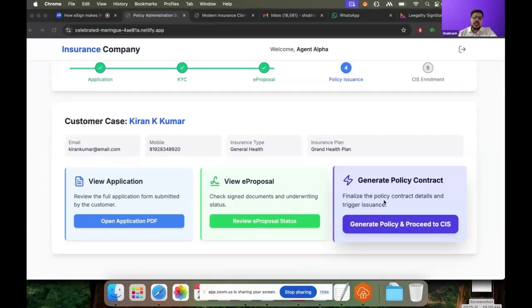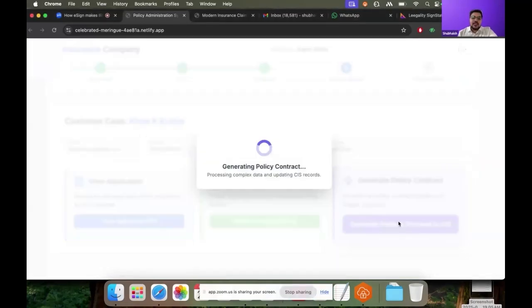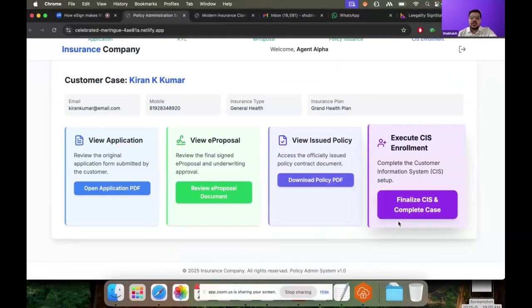So for your agent, it's going to be super simple if they use SignStation. In their app, all they need to do is click a button, in this case generate policy, hit APIs to SignStation, and your agent will get the policy right in their policy administration application. Just for short, I'll use PAS going forward in the demo and in subsequent demos.